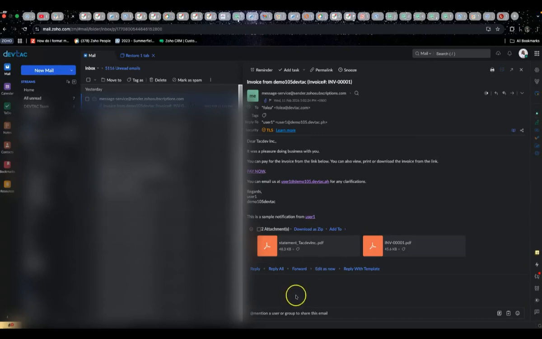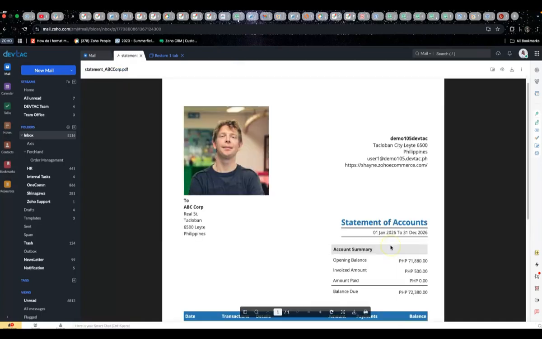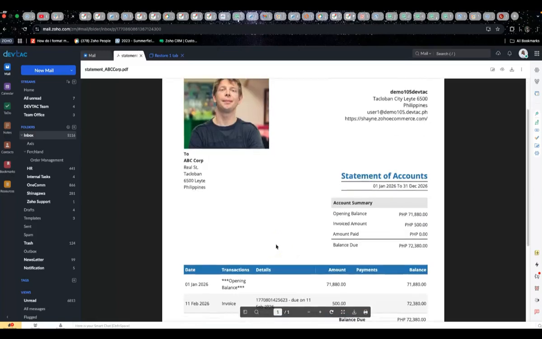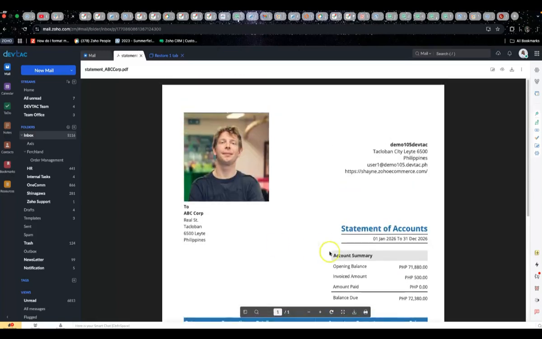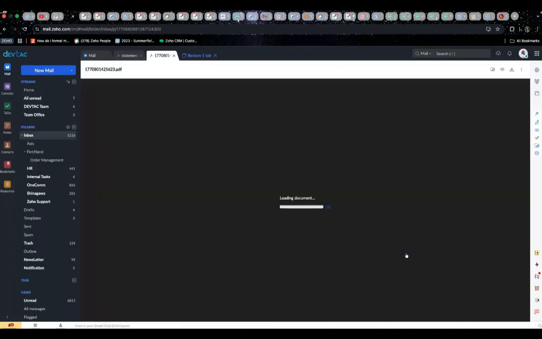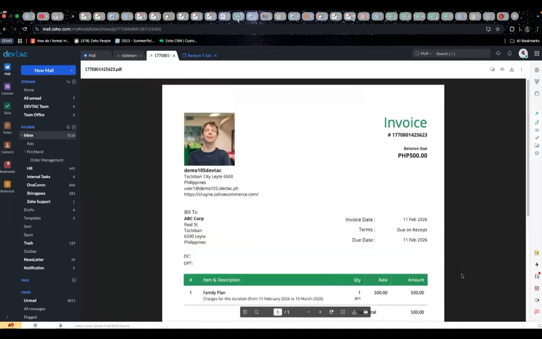Okay, and an example of that email here. So the template is being applied for this invoice. So we can see here the attachments that we have added. Okay, this one is the recent email. Clicking the records, we can see that for the statement of accounts, this is using the template that we have set. And for the invoice, we can still see the same template being applied to the external file.